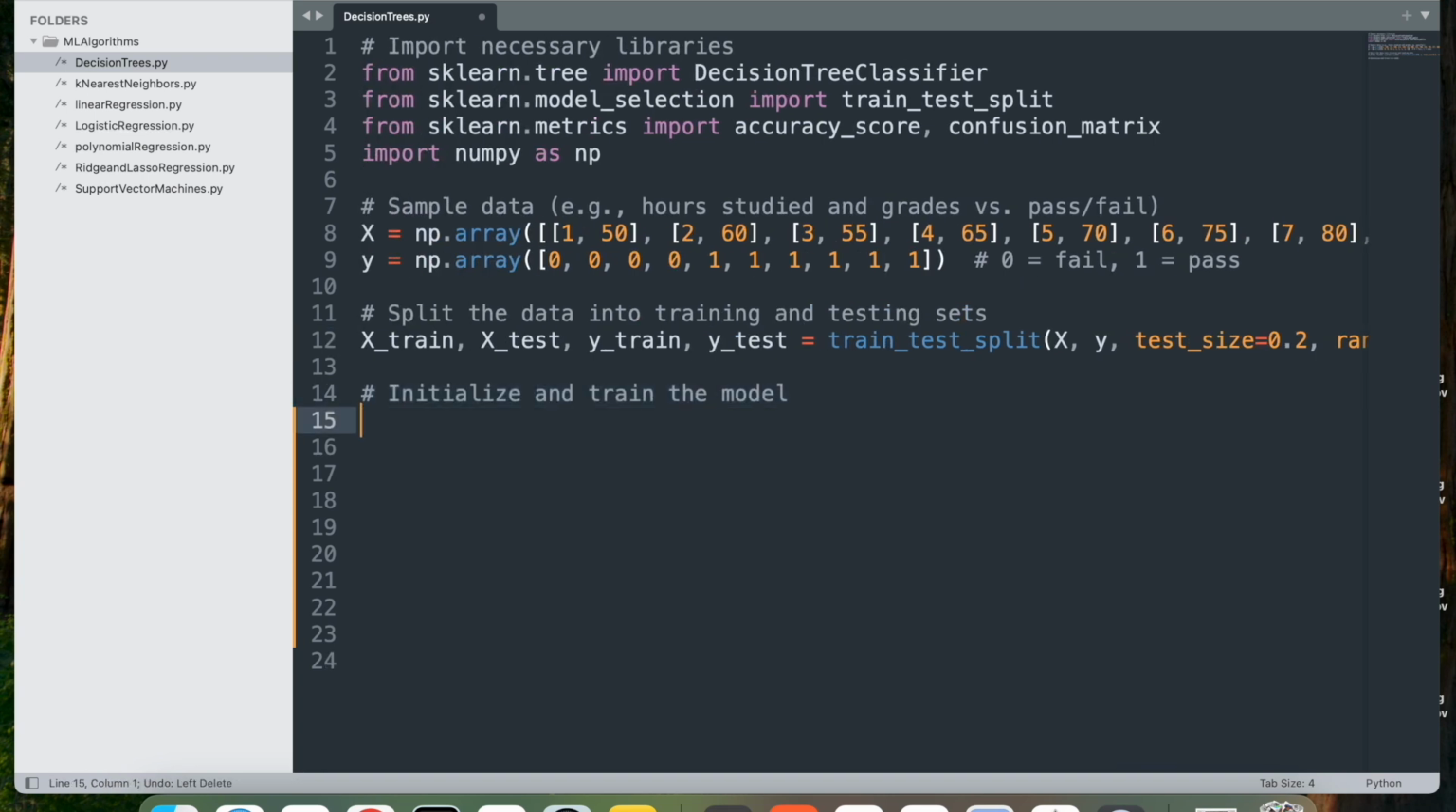Next, let's go and initialize and train the model. First, model equals DecisionTreeClassifier. This initializes a decision tree classifier model. By default, the classifier will split data based on the Gini impurity metric to decide the best splits at each node. Other splitting criteria such as entropy are available, but this is what we're going to use right now.